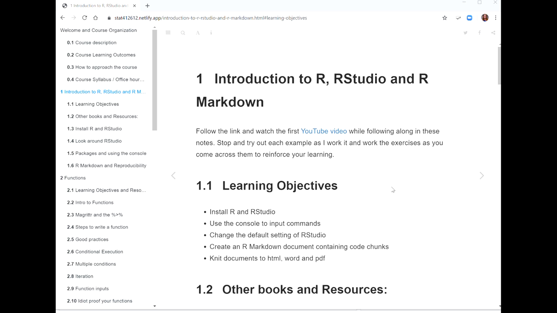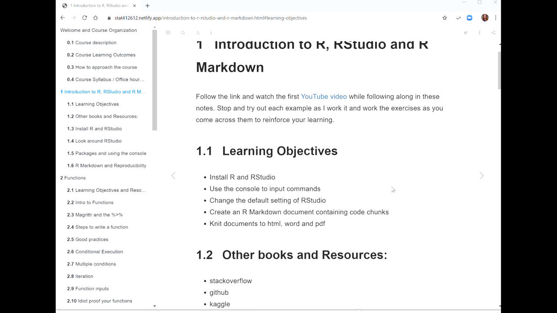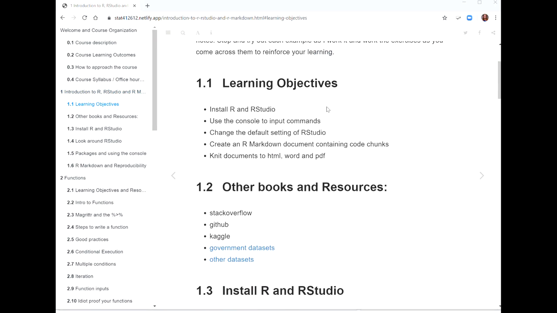In this first module, we are going to be installing R and RStudio, using the console to input commands, seeing how that works. We'll change the default settings of RStudio, and then we're going to work on creating an RMarkdown document. So we'll talk about what that is and how that works, and then we'll do a thing called knitting the documents to produce either an HTML or a Word document or a PDF from that. So that's what you should expect to accomplish in this first module.